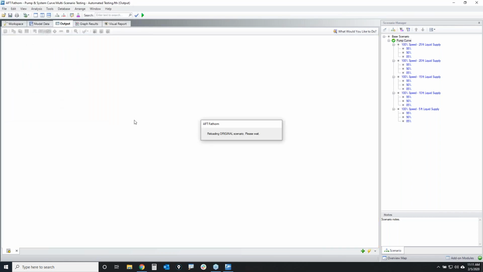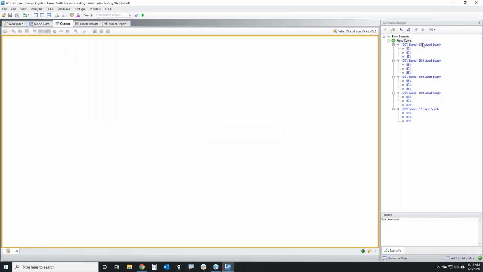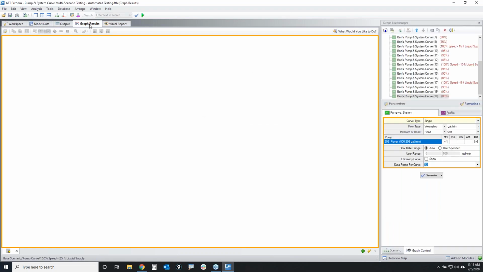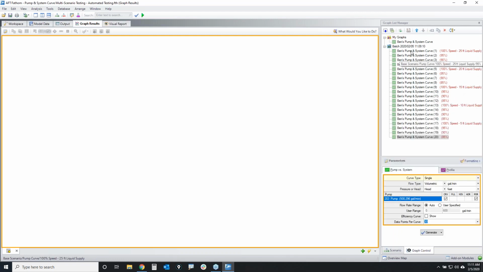So now I've gone through and I've ran all the scenarios. So I have tons of output data available. And what I'm going to do is go to the graph results window. And let's break this down a little bit. So here's my previous template. This is the batch folder that it created for me automatically.